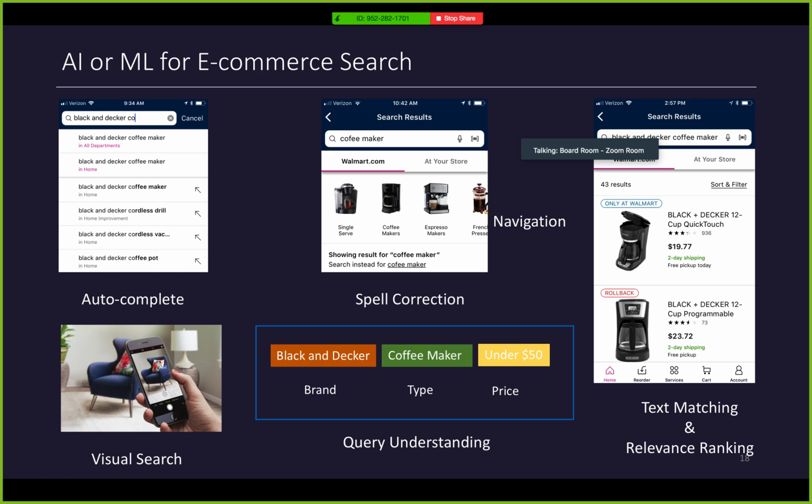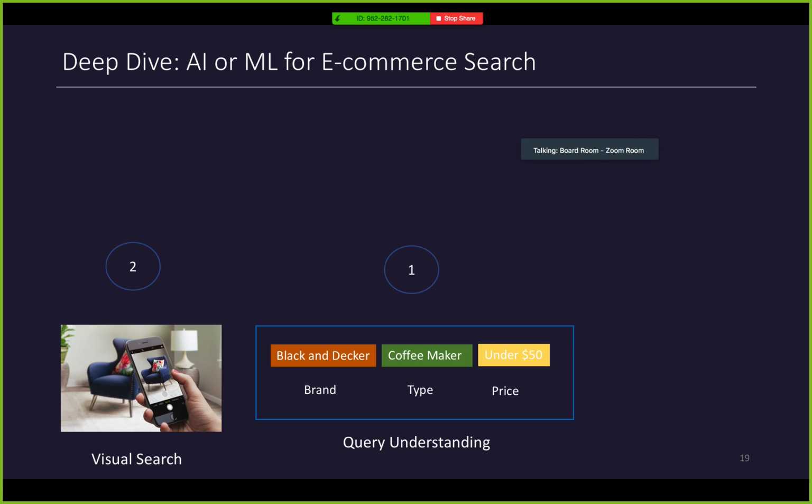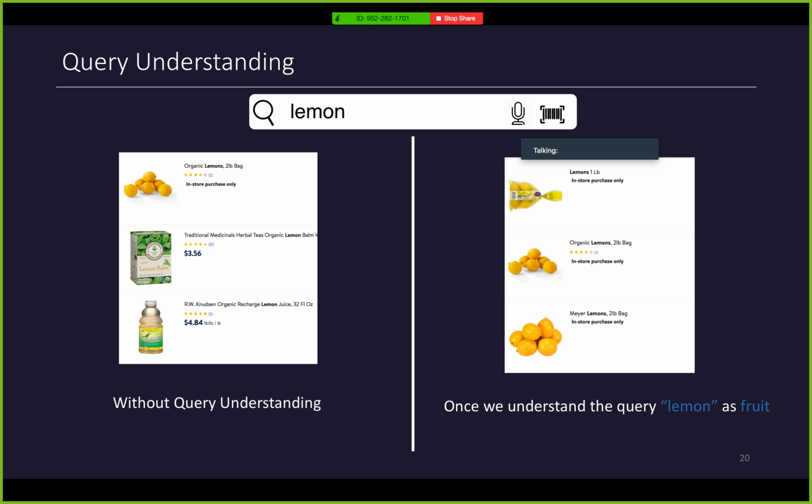Then we have query understanding, which is our NLP engine. Then we have text matching and relevance ranking. That's also machine learned. And finally, the new ways of search, which is visual search. So the breadth of machine learning used across search is too big. It is hard to cover such a breadth in a 30 minute talk. But to give you a deeper understanding, I thought I'll focus on two modules: query understanding and visual search. Okay, so let's start with query understanding.